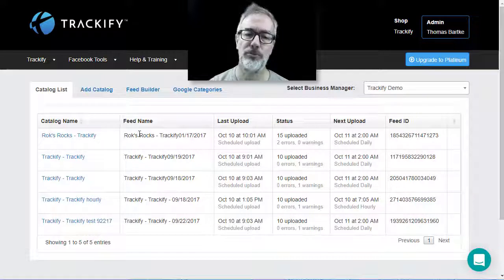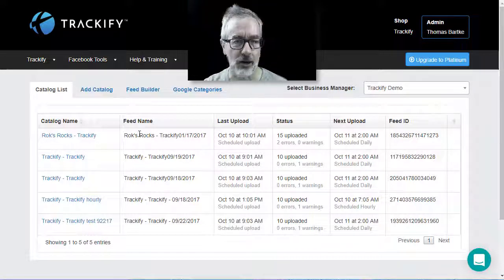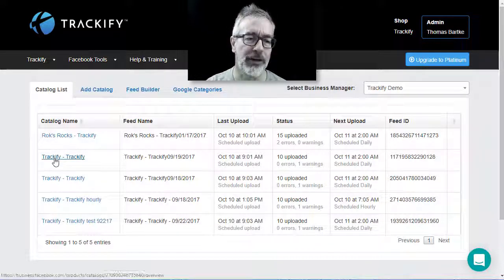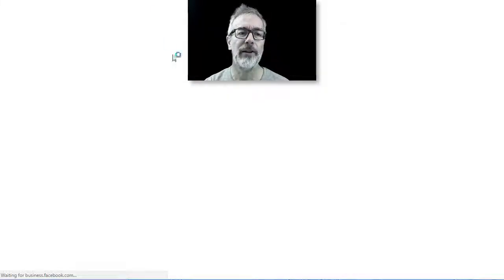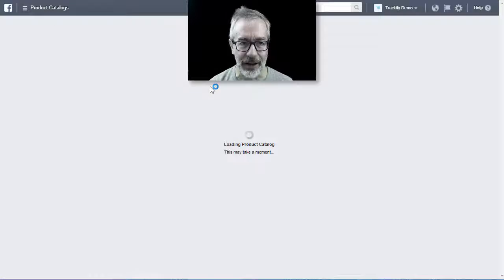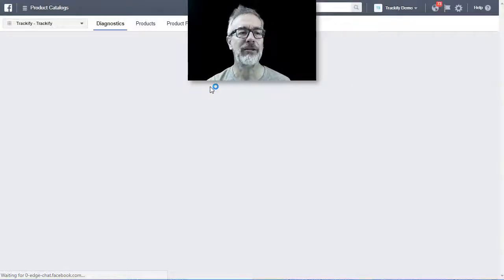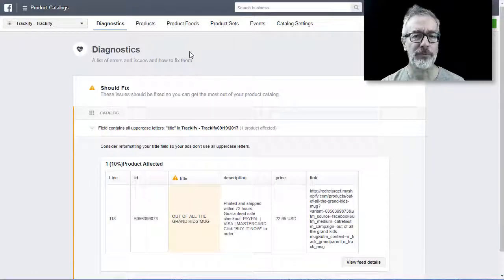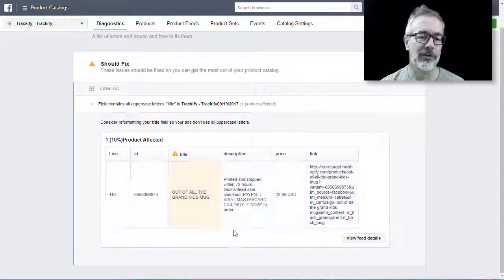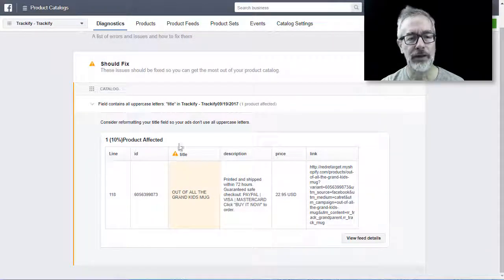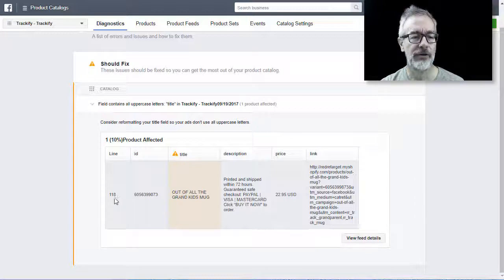Now, when you want to manage a little bit more detail on the catalogs, you can simply click on any of the links in this list, and it will open that specific catalog in the business manager in your Facebook account, and it will give you the diagnostics overview to look at. Here you can sometimes see some warnings, some error messages. These are typically very detailed and intuitively explained. It's easy to find out what's going on.